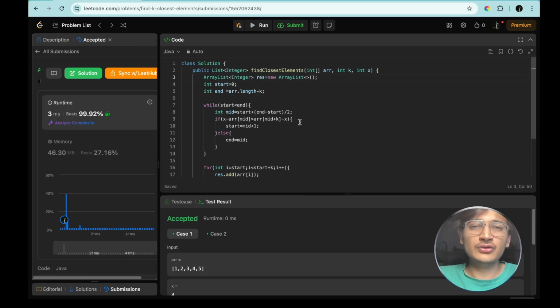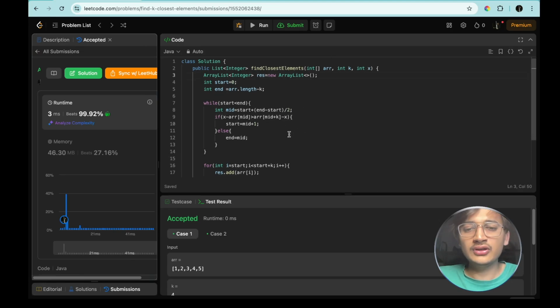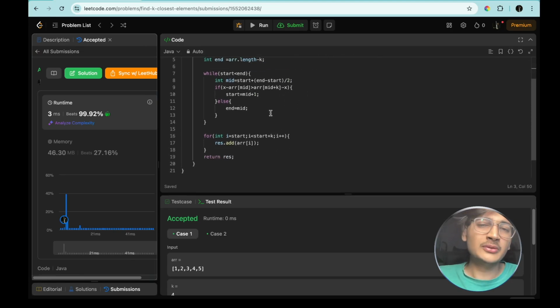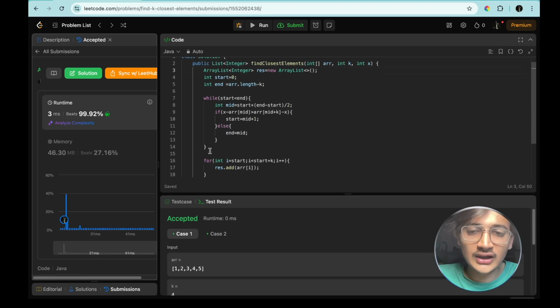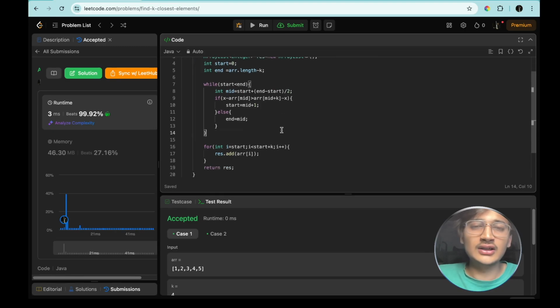So here we are just using a two pointer with binary search approach, so that we are able to find the starting index from where we have to start adding elements from the array to a result array list. And for finding that starting index, we are using this binary search approach, so that we can find that starting index efficiently and start adding elements.